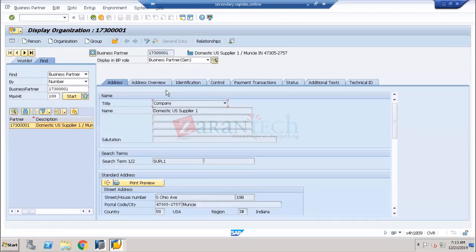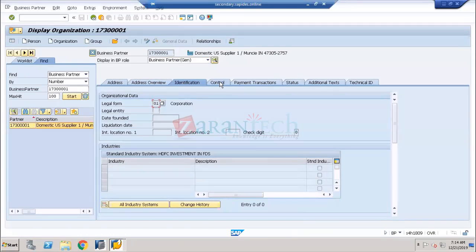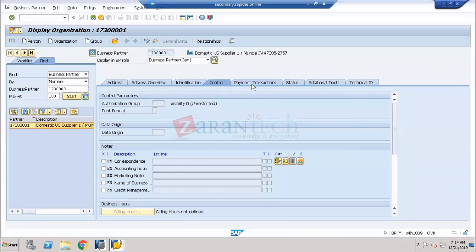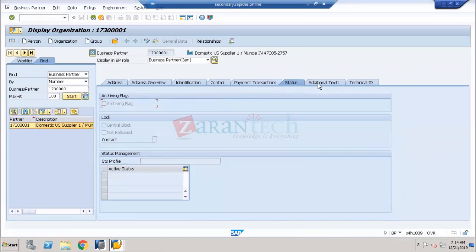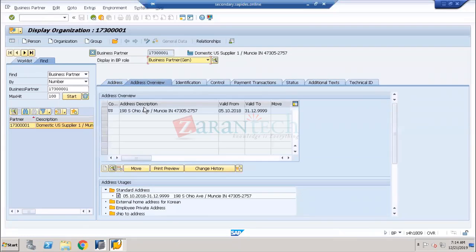Now here, if you see, this is my customer. Okay, here you can see he's my supplier, vendor. Okay, address, additional identification, something like controls, checking parameter status. Everything I will be giving over here.